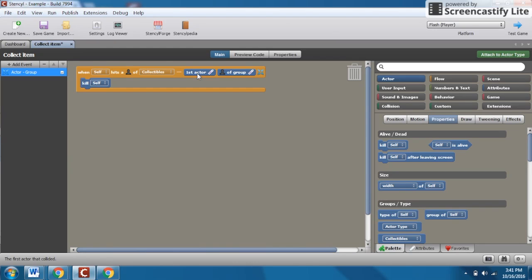We can drag one of these buttons to our kill self block in order to fix this event. Which one do you think we will use? Well, if you guessed member of group button, you guessed right. Let's hold down on the left mouse click button and drag it to the kill self block. When you see the word self highlight, go ahead and release the code block there and it will snap into place.